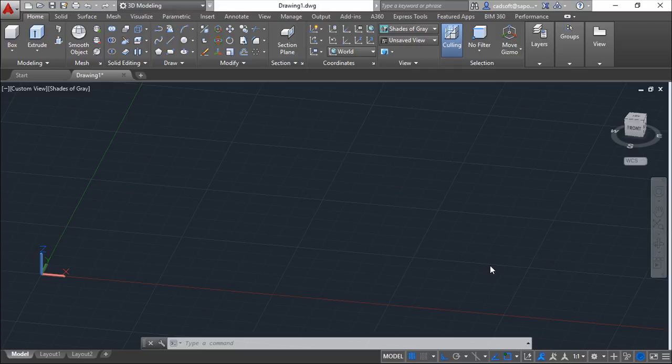Hello, we are here for one more lesson of this AutoCAD 2016 training course, and the topic for today will be the creation of a 3D mesh. So meshes are another kind of 3D object. Besides the solids, besides the surfaces, we have also meshes.